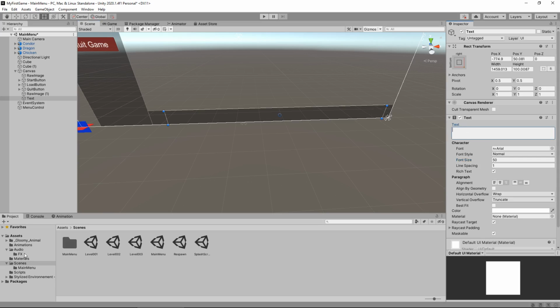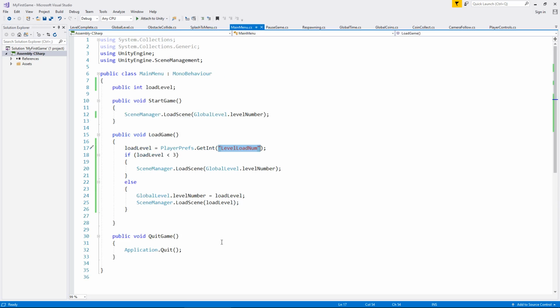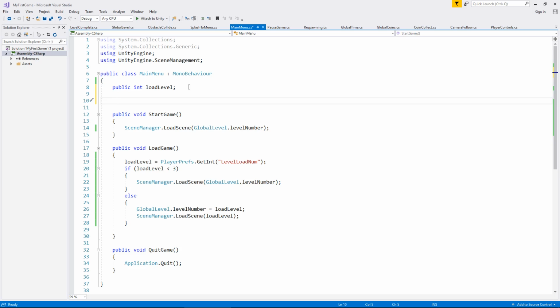So now let's go to our main menu script, which is right here. And this is all going to be done inside the start method. So let's add that back in. So void start.